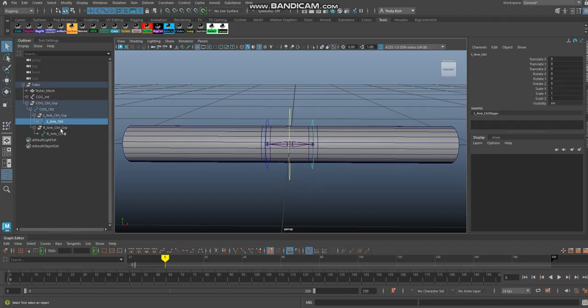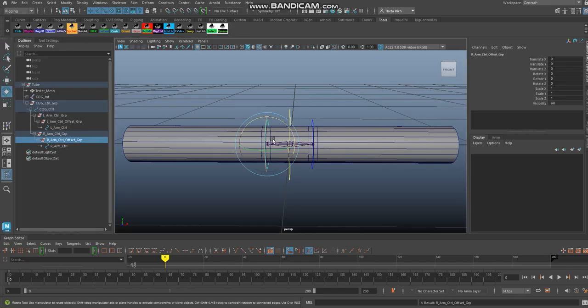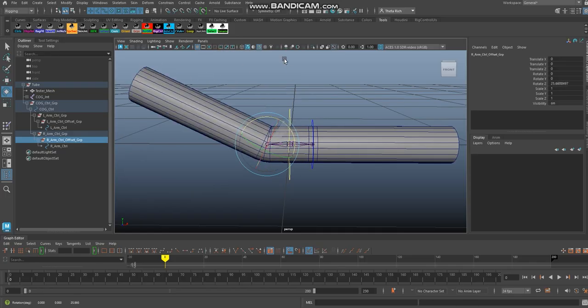But the first thing that I'm going to do is put this and this control into offset groups, and we'll name these offset. Okay, and then this one as well. So the basic idea is oftentimes I'll make controls and give them certain attributes that have driven keys to these offset groups to do things, right?